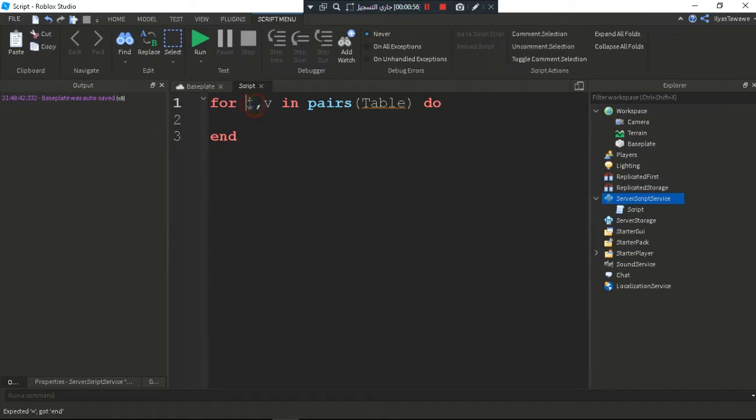So i is the count; it increases with the current iteration. And v is the current object. I know you might not understand what I'm telling you, but just remember that v is the current object and i is the current iteration. In pairs table, we are looping over this table.